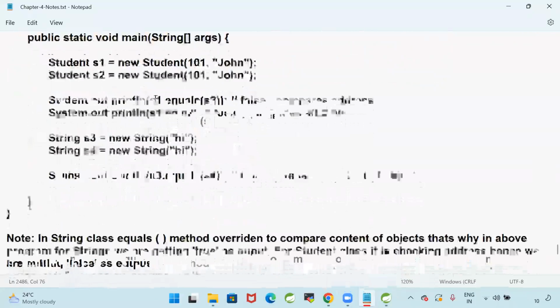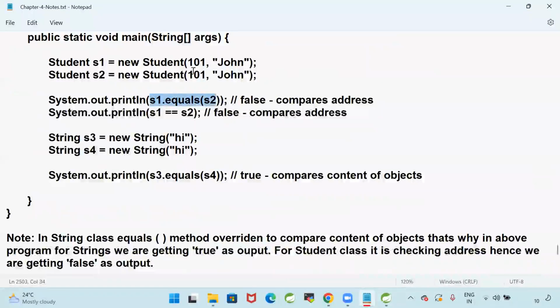See here, when I call s1.content, it is the same. Both objects have the same content. But when I call equals, it returns false because it compares addresses. When I use double equals, it will always compare addresses only.